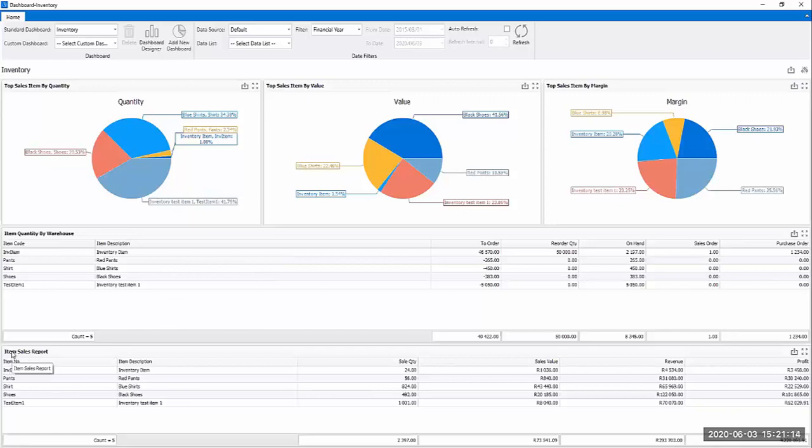And then here we have item sales report. So here it'll give you how many quantities you sold for the year under this. Then you also have the sales value and the revenue generated and the profit. So this will be very helpful when making decisions about your inventory in terms of discontinuing it or continuing to sell it.